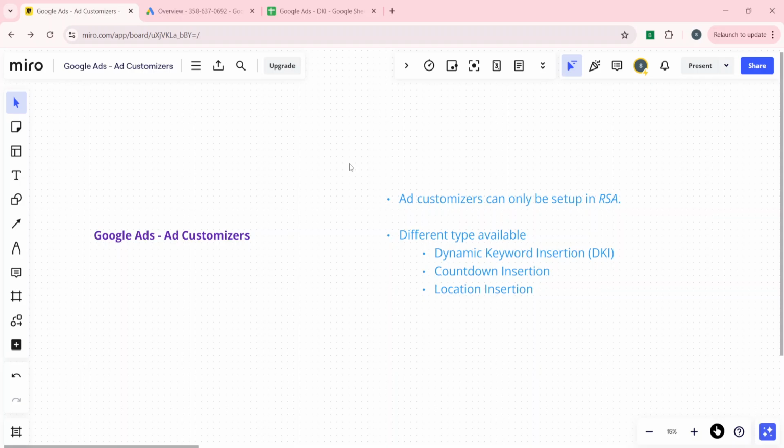Hi, in this lesson, we will discuss what ad customizers are. Ad customizers are small tools that help you customize your ads based on the context of a user query. There are different types of ad customizers available. The first is dynamic keyword insertion, next is countdown insertion, and the final one is location insertion.